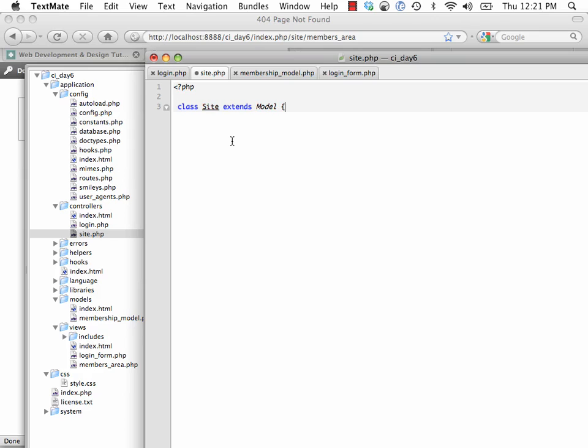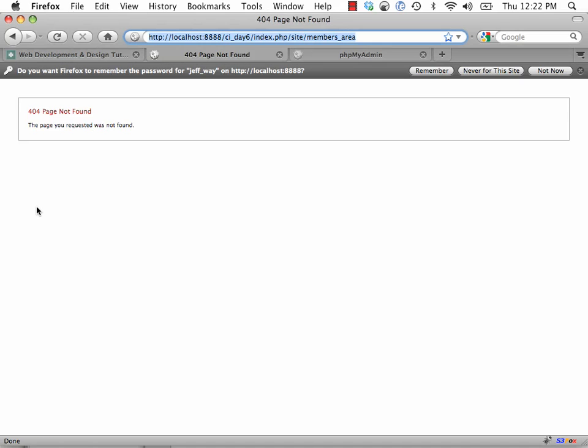Just finish this up real quickly. And the first one, function members area. We will say this load view membership. What is it called? Members area. Okay, and now we've been directed there.